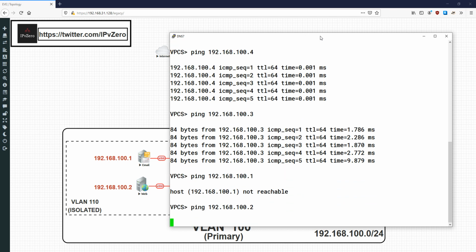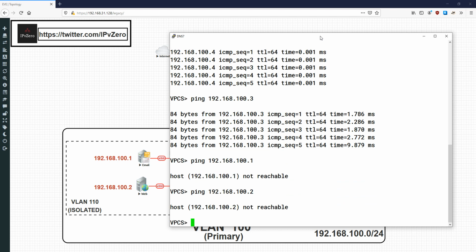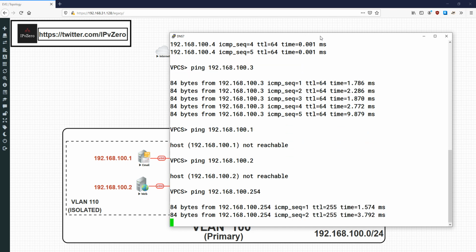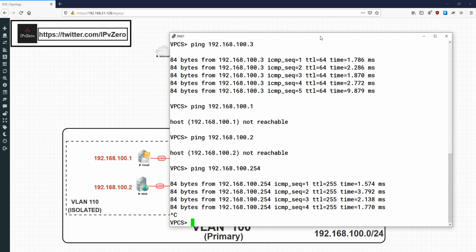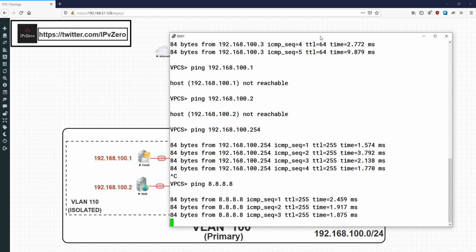Let's try to ping the web server. Good. We can't access the web server either. And if we ping 100.254, which is our gateway, again effectively configured as promiscuous, we can also ping that. Therefore, we can ping the gateway, and therefore we can reach the outside world.